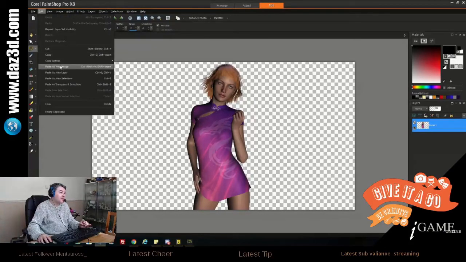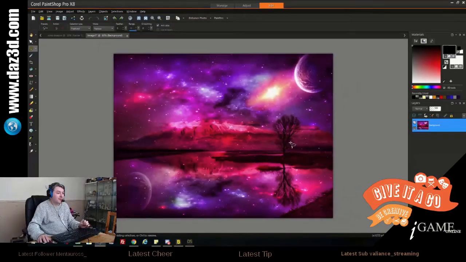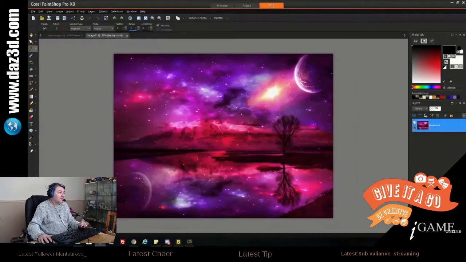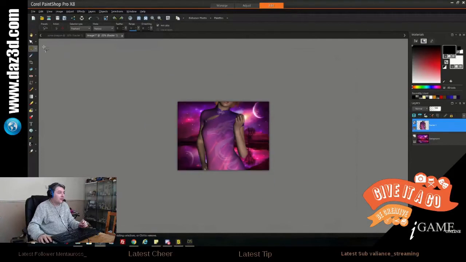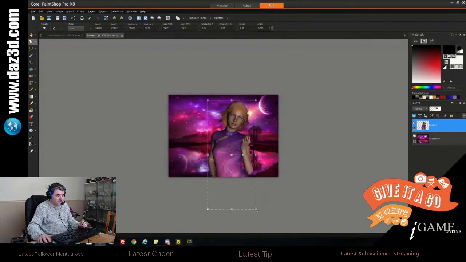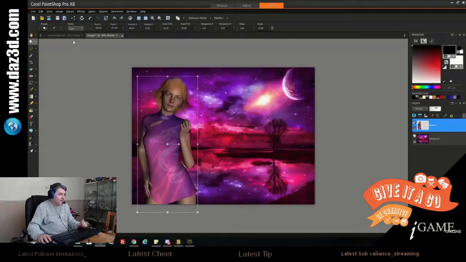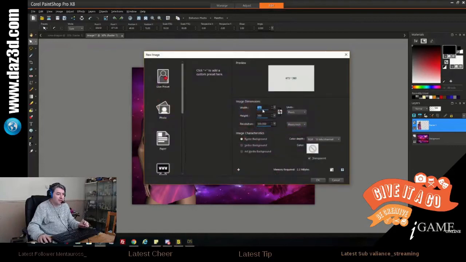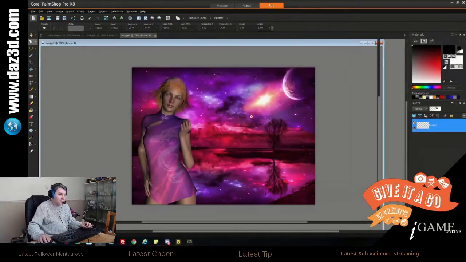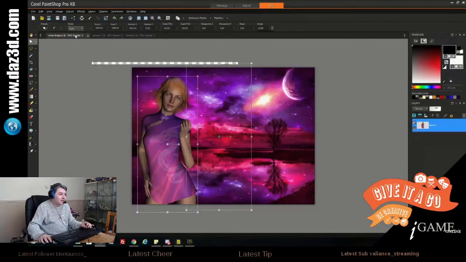Is that a new image? Here, Iona. Just scale her down just a touch. There we go. Pop her just over to one side here. What I'm going to do is make sure I've got an actual desktop size here. So I'm going to do 1920 by 1080, which seems to be standard size for desktops. And I'm happy with that.